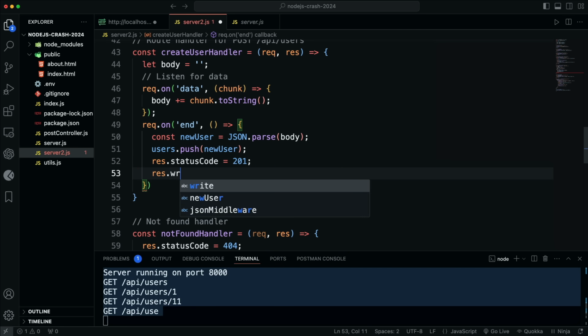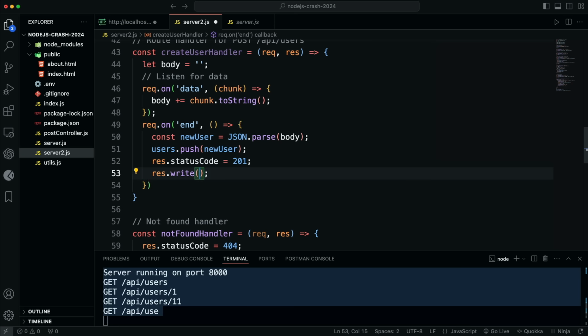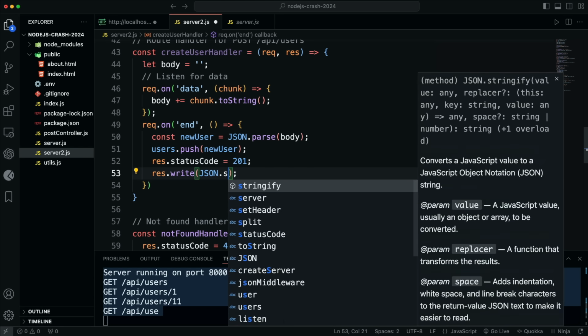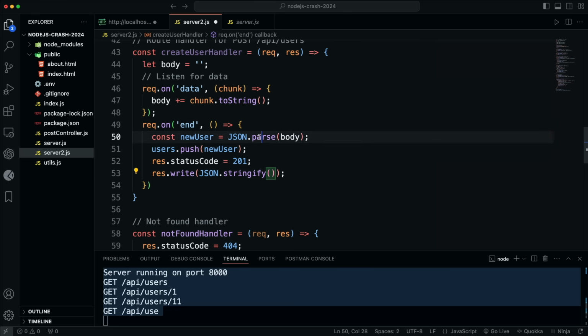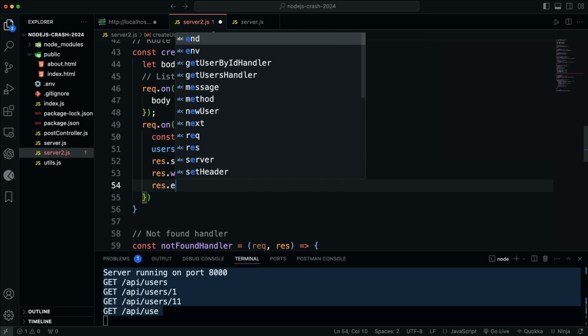And then we'll do a res.statusCode of 201, which means successful and something was created. And then we'll do a res.write, and let's send JSON. So we're going to stringify, which is the opposite of JSON.parse. Here we're turning JSON into a JavaScript object. Here we're turning a JavaScript object into JSON. Send the new user, and then res.end.